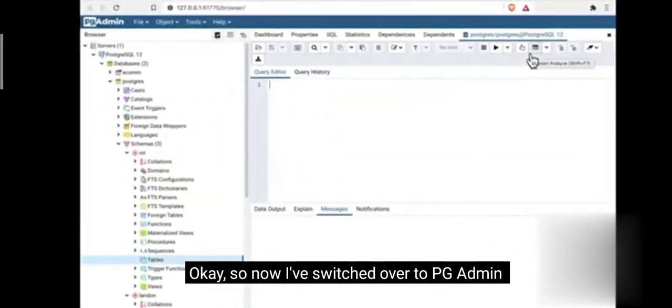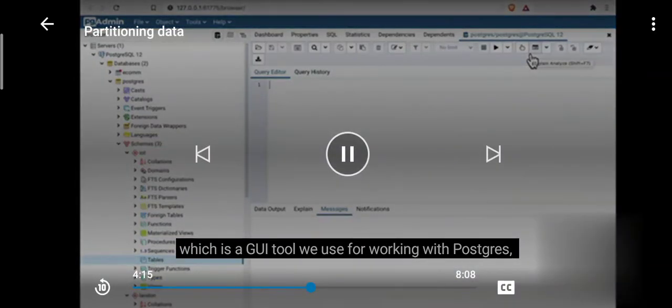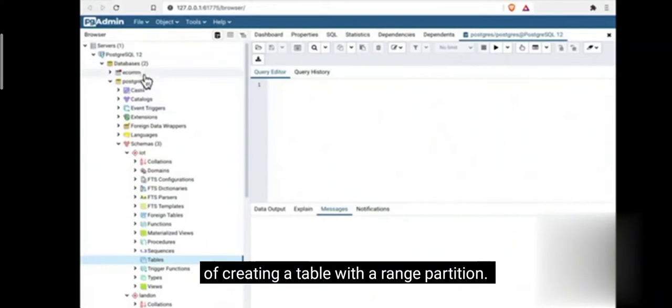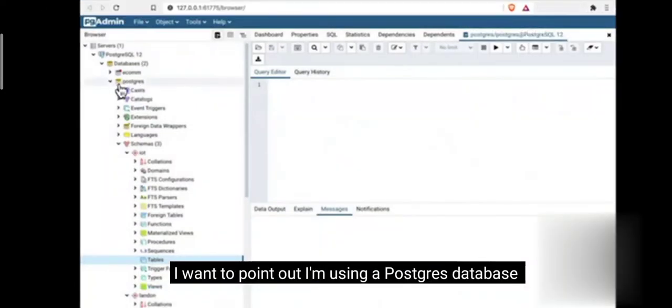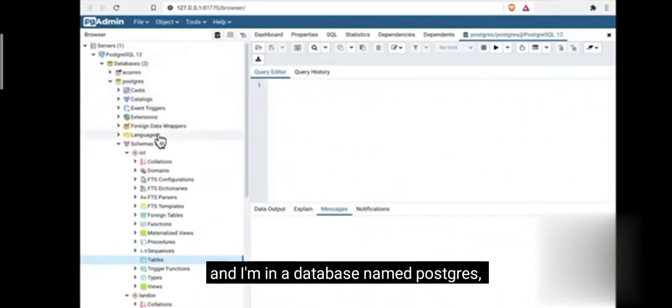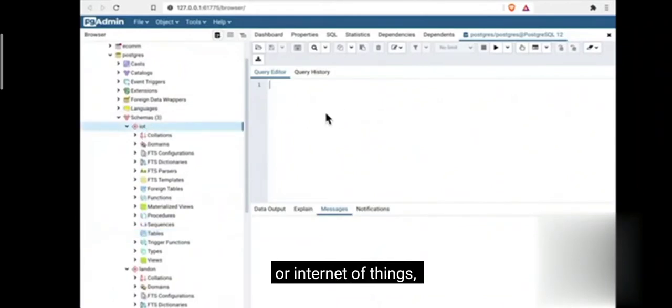Okay, so now I've switched over to pgAdmin, which is a GUI tool we use for working with Postgres. What I'd like to do now is a quick example of creating a table with a range partition. I want to point out I'm using a Postgres database, in a database named Postgres, and right now I'm using a schema called IoT, for Internet of Things.